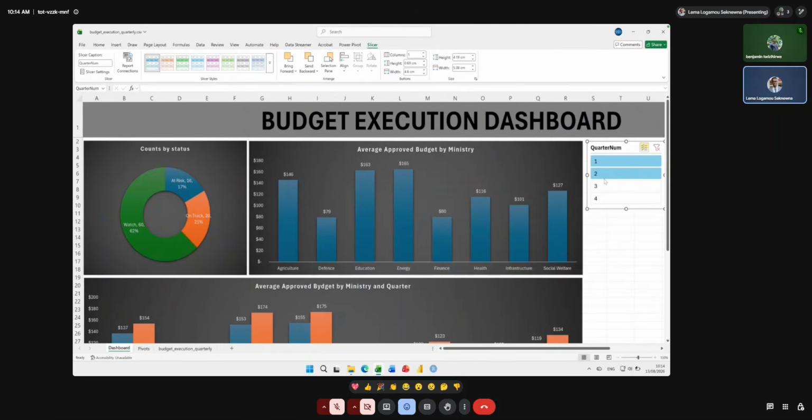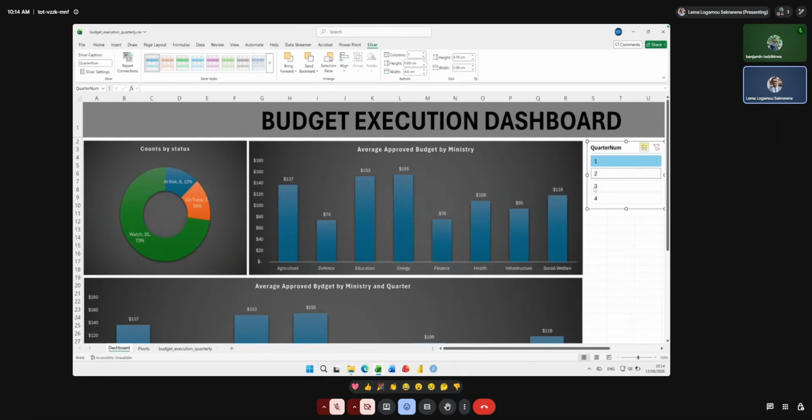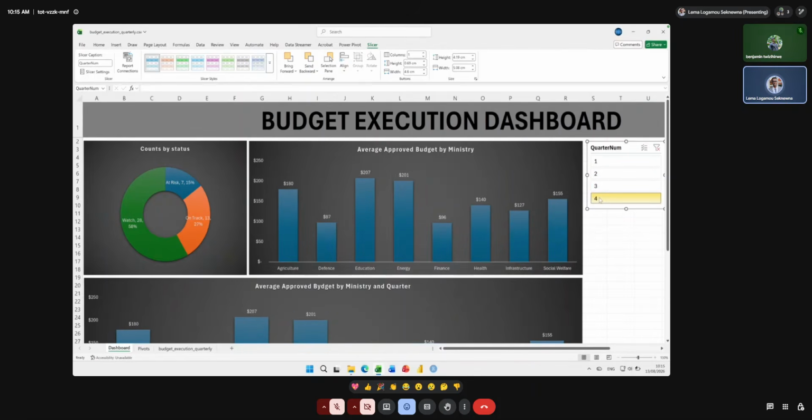Yes. So now it is only the first quarter. If I uncheck multiple selections, first quarter, those are statistics for the second quarter, third quarter, and fourth quarter. Let's do it again.